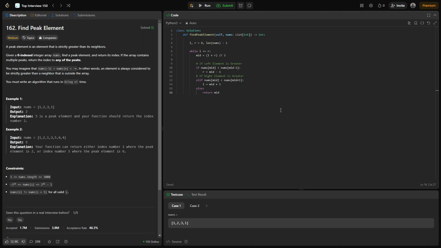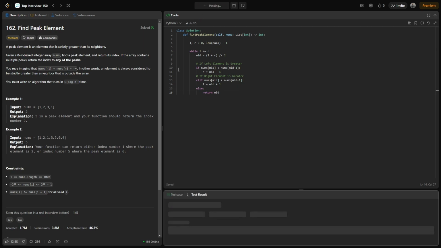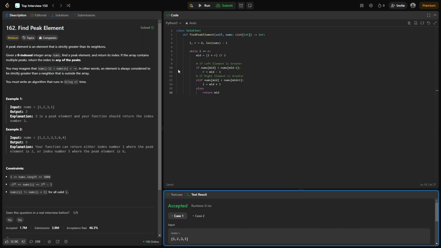There is one more thing that we need to do, which is to check for the bounds. So let me run the code. As you can see, it is giving the correct result. Let me submit it.